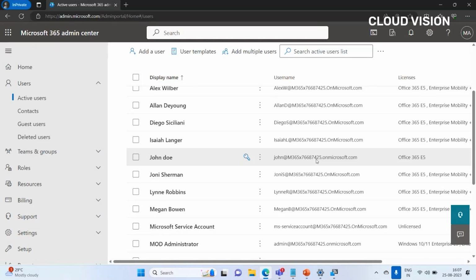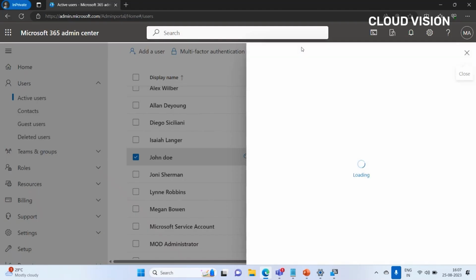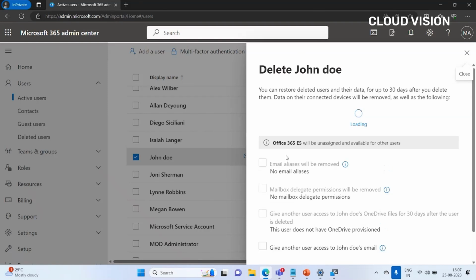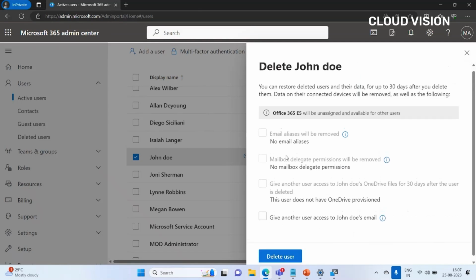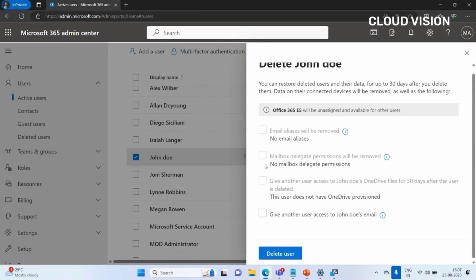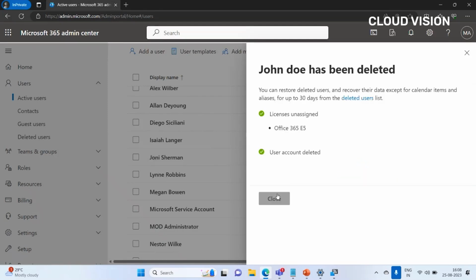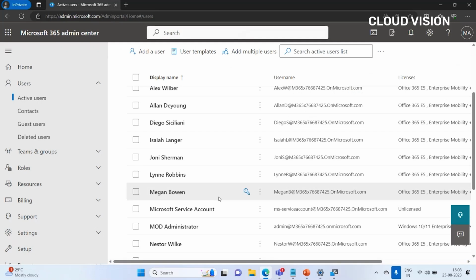Now, let's say this user leaves the organization and is no longer required to be part of my directory. I can just click on the user account to remove the user from my organization. Click on delete user, and it will ask me whether I want to assign access to certain resources that were available with this user account. For now, I'm just going to keep all of the options unchecked and delete it. Okay, so you can see the user account is now deleted.